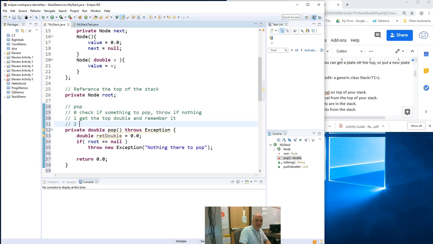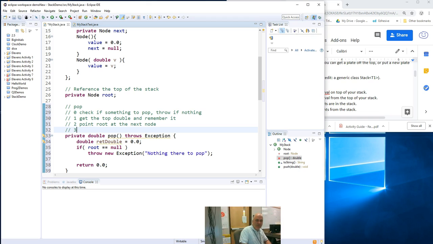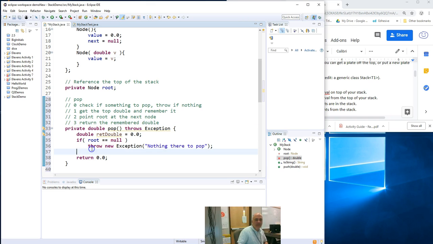2, point root at the next node. And then 3, return the remembered double. So we're on step 1. How do I get the top double and remember it? How do I get at that double? Where is it?